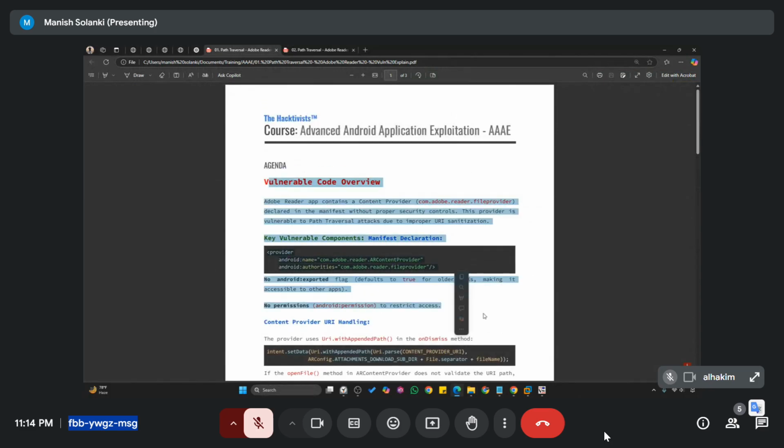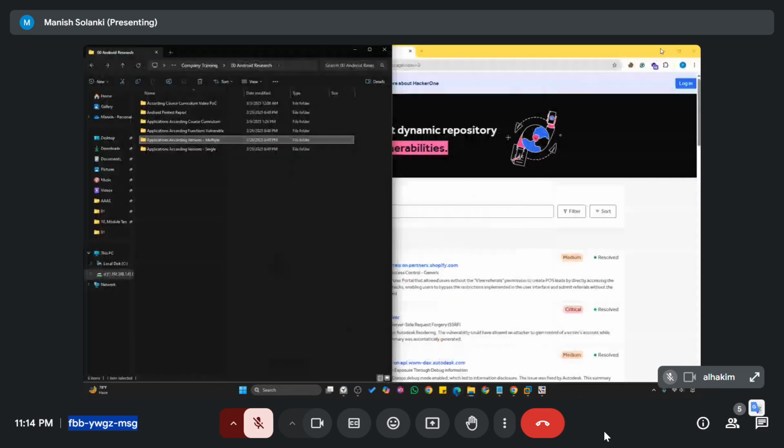Whenever you want to test, you can use only ADB or static analysis. My major focus is on static analysis: how you can do the source code analysis manually, and how you can figure out the vulnerable functions, vulnerable classes, and vulnerable methods, or which part of the source code, which part of the Android application, is vulnerable. We will figure out everything manually.